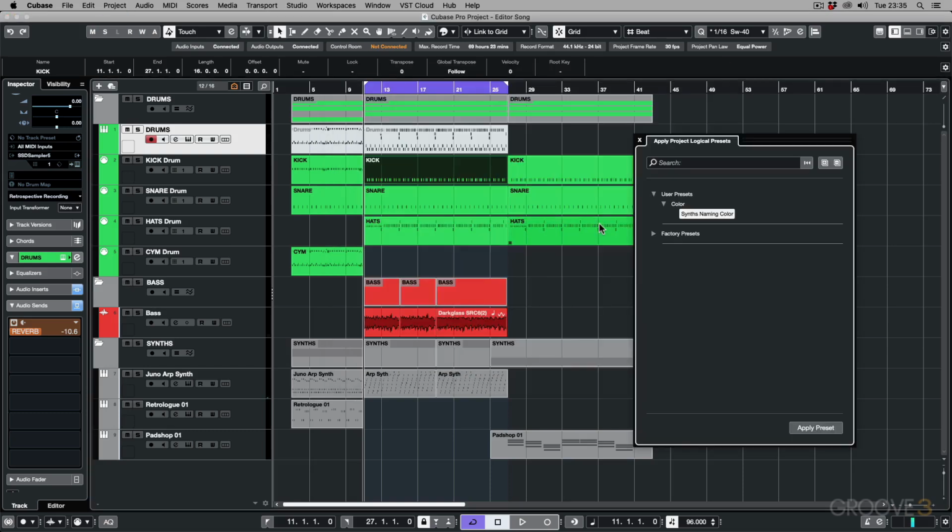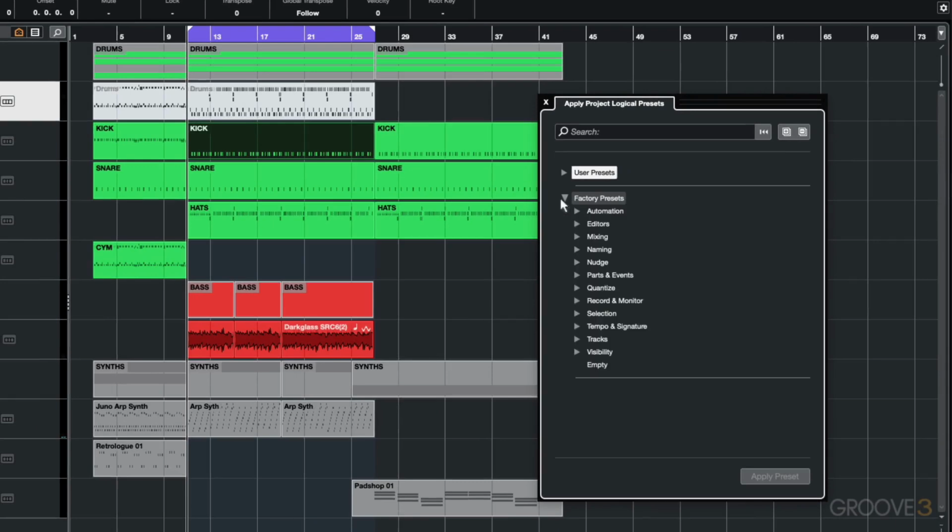Now I just need to hit that and it brings it up. So starting off with the presets, you've got your user presets. As you can see, I've made one user preset. I am going to get to user presets later in the series, but for now, let's not worry about this. Let's just close this and then go to factory presets.